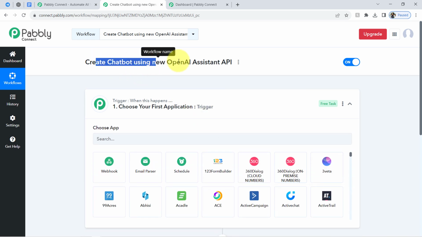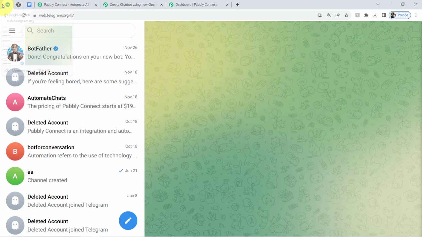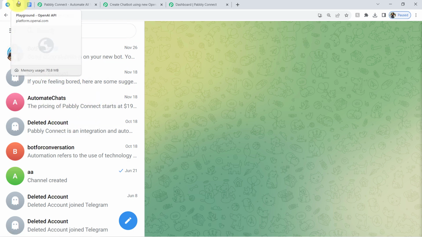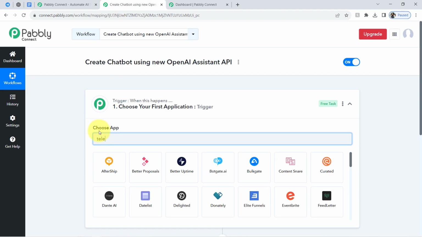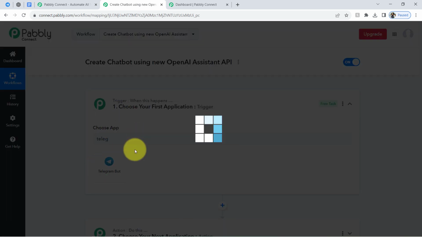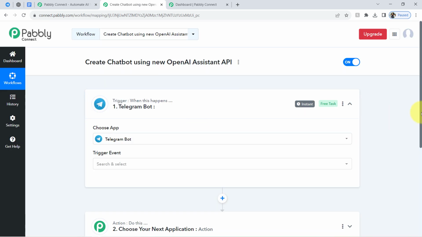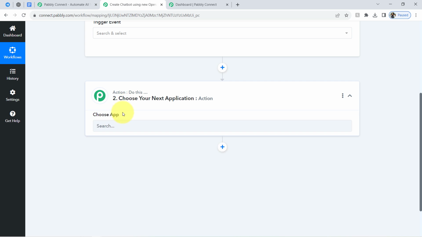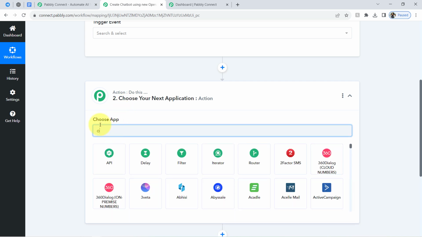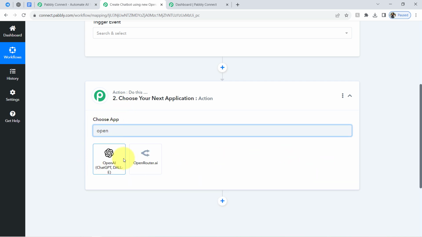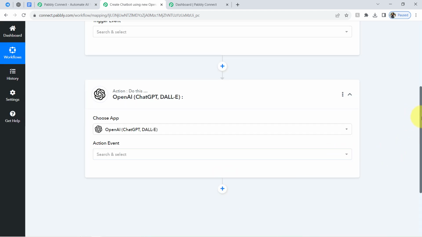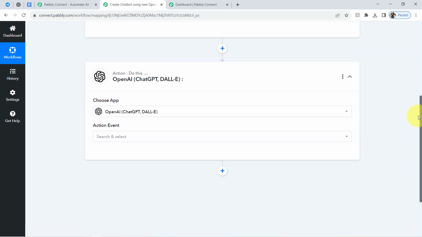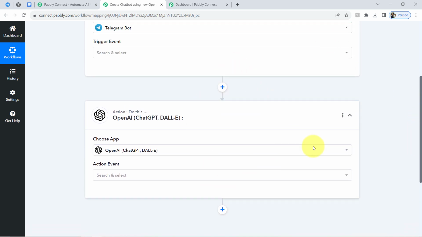Okay, so according to our use case, I want that whenever any new message is received on Telegram, forward that question to our assistant. Okay, so that is why I will be selecting Telegram only as my trigger application. Alright, so I have selected the same. Further, I want that the queries should be sent to OpenAI, so let me select the same. Okay, so in this way I can click on this plus icon and add as many action steps as I want and automate complex business processes.